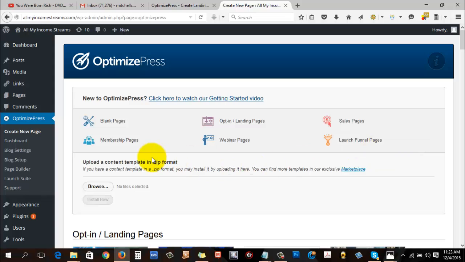Alright, so now we're in the OptimizePress back office, and just so you know, OptimizePress is a WordPress theme. It is a WordPress theme, it is not a plugin. So you're going to need your own domain name and your own hosting account.